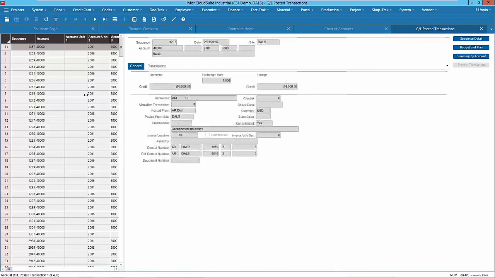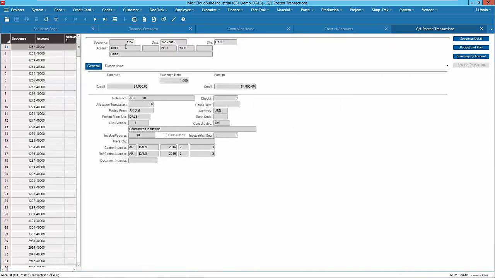But let's look at the detail here. I can see, okay, this is account 40,000 for my product line 2001, whatever that is. I think for me that's finished goods. Customer type 3,000, which for me I think are distributors. I have a credit of $84,000 that resulted from accounts receivable invoice number 10. Here's the customer behind this transaction. If this was an AP transaction, this would be the vendor. So I can see the customer, the vendor, all the other information of that transaction.